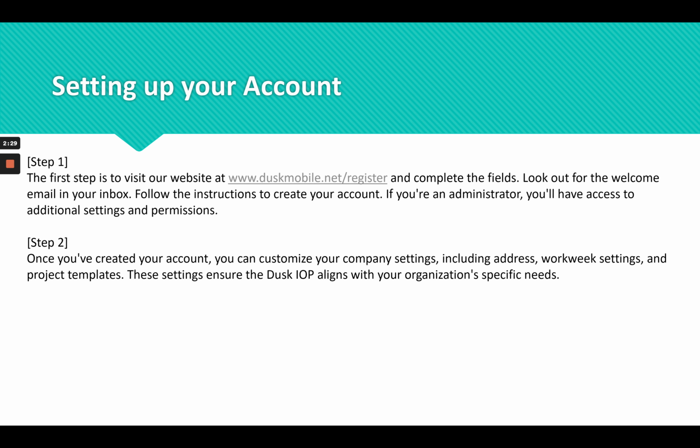And then step 2. Once you've created your account, you can customize your company settings, which include address, workweek settings, and project templates. These settings ensure that the Dusk IAP aligns with your organization's specific needs.